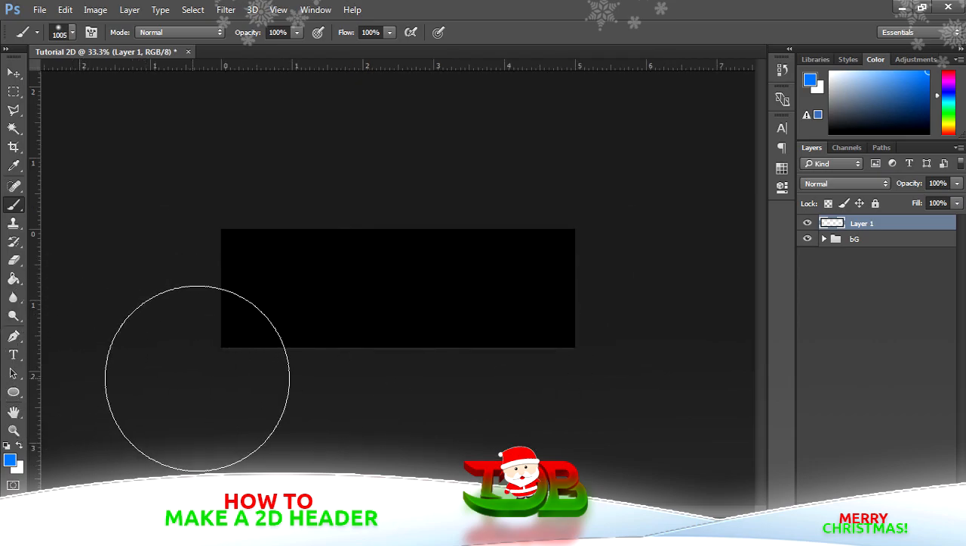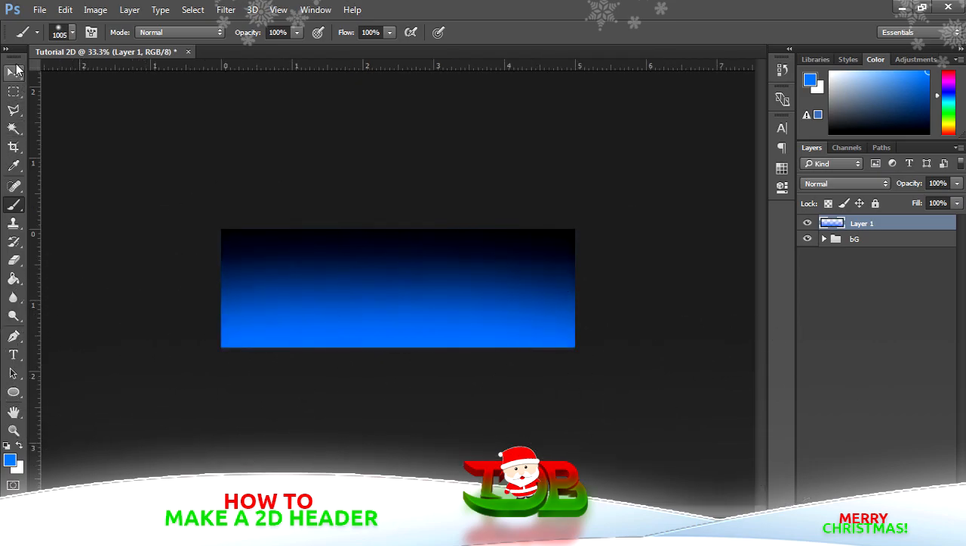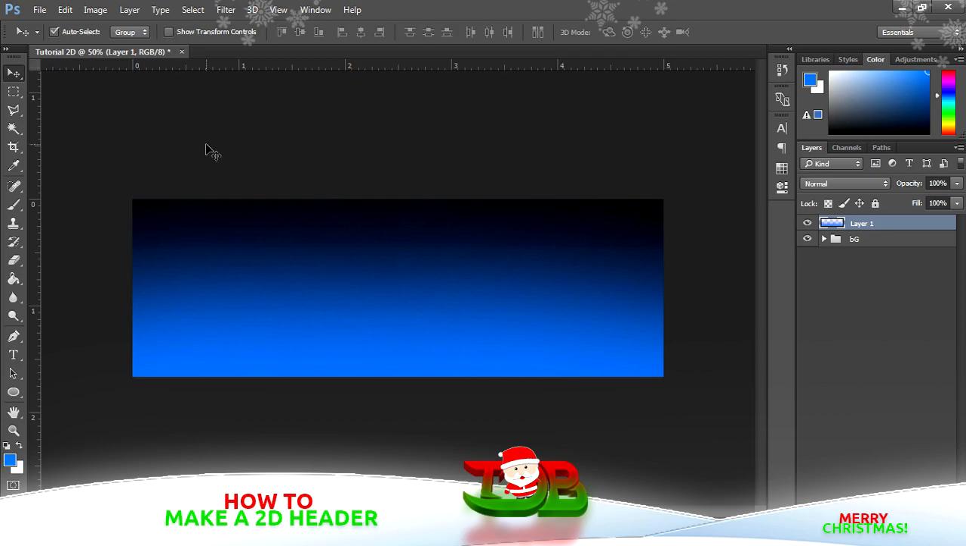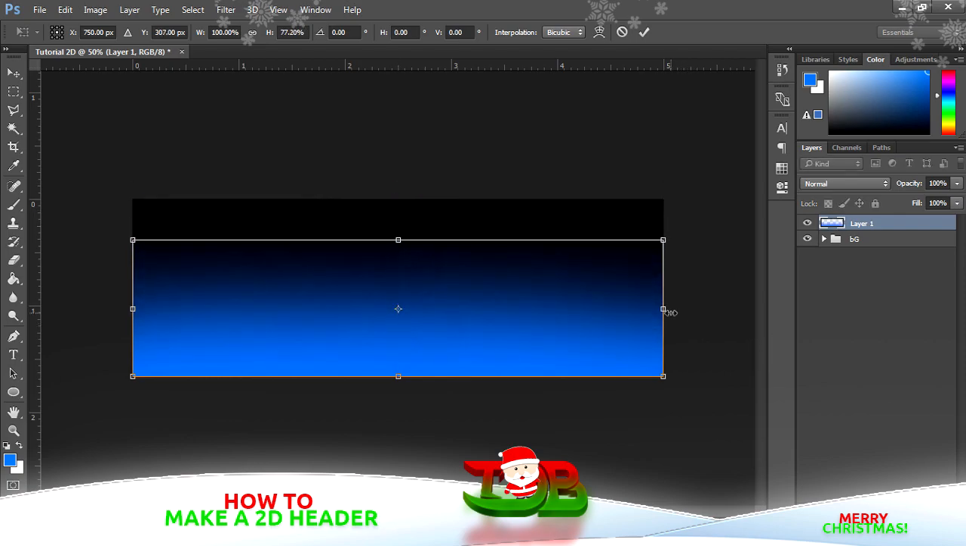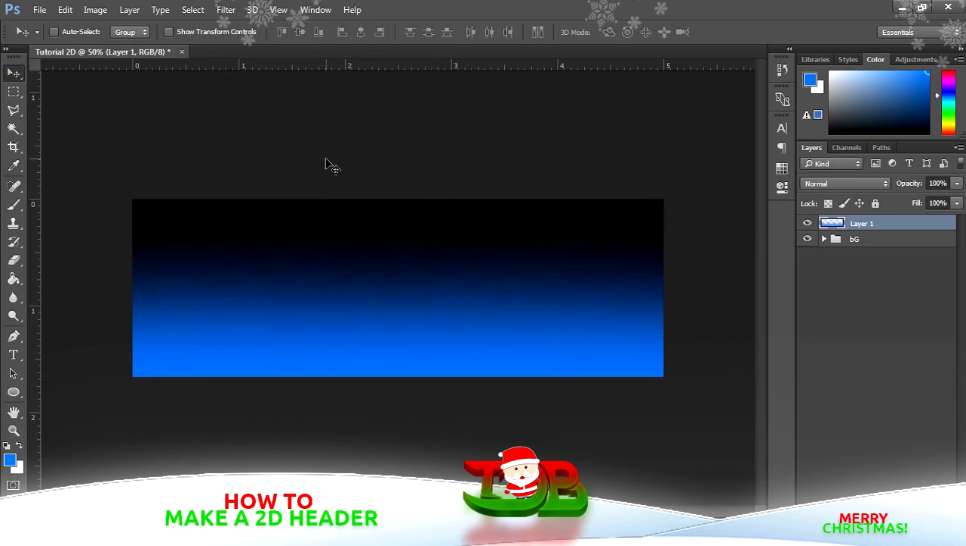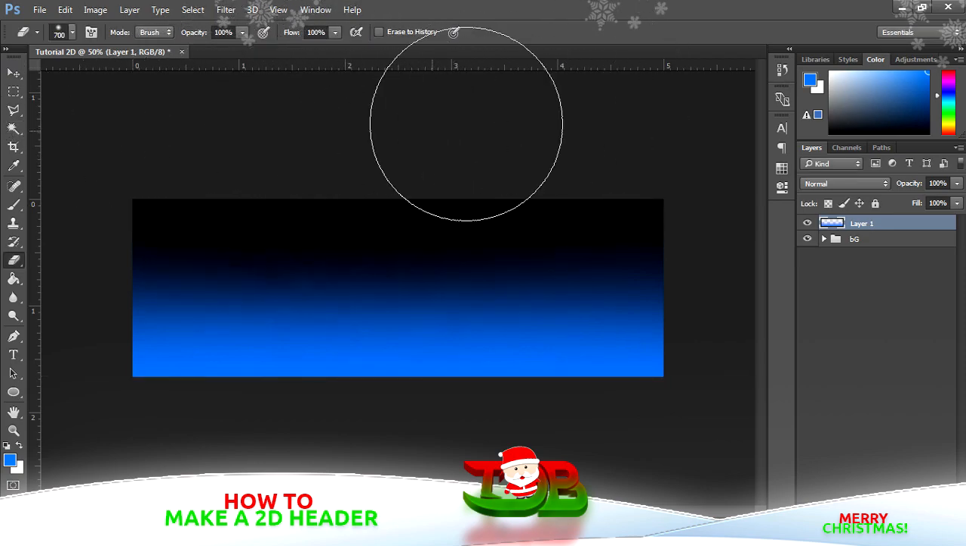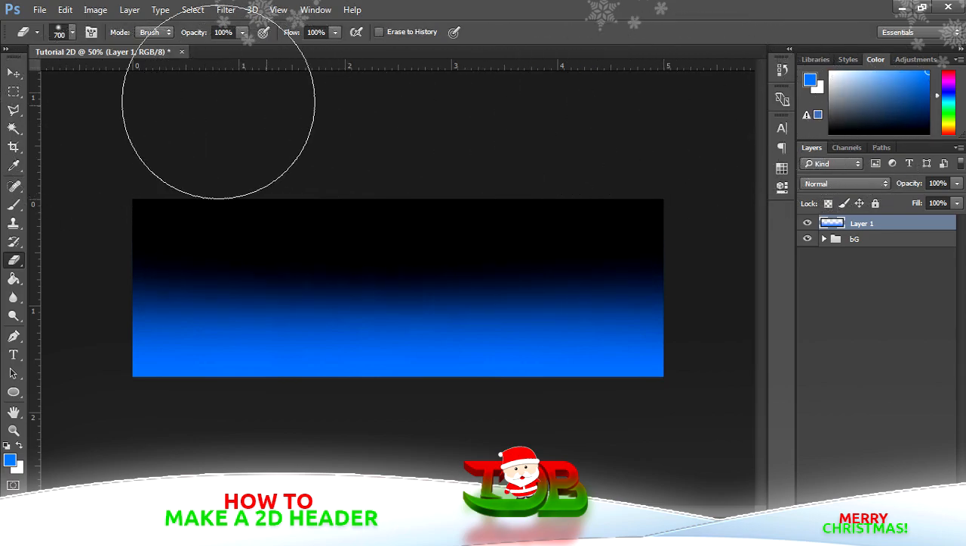Just gonna zoom out. I'm gonna go like that. Okay, so that adds a nice light effect. Next you need to hit Control T. Just do that. Maybe like this, and then like this. Okay, so that looks pretty cool already. You can use the eraser tool and erase this line on top.